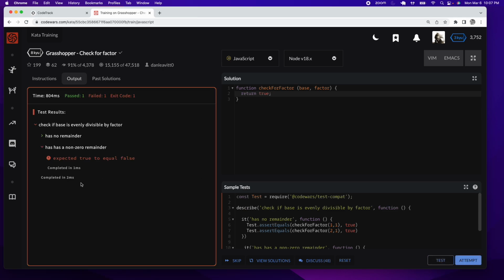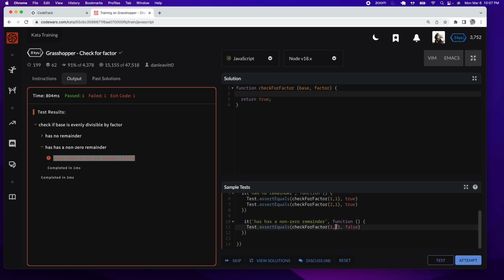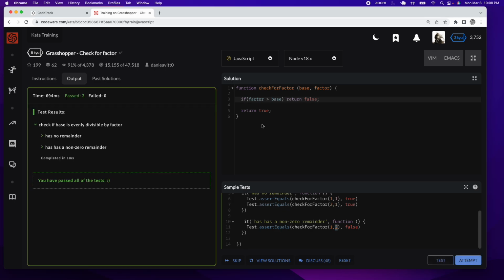Oh, and we see, yep, we've gone ahead and failed this test here. What code can we write to solve that? Well, one thing we could see in this case is if the factor is bigger than the base, it will never be true. So we could say something like, if factor is greater than base, return false. And let's go ahead and run that. Hey, we see that that's fine because 1 is not bigger than 1, so this still returns true.